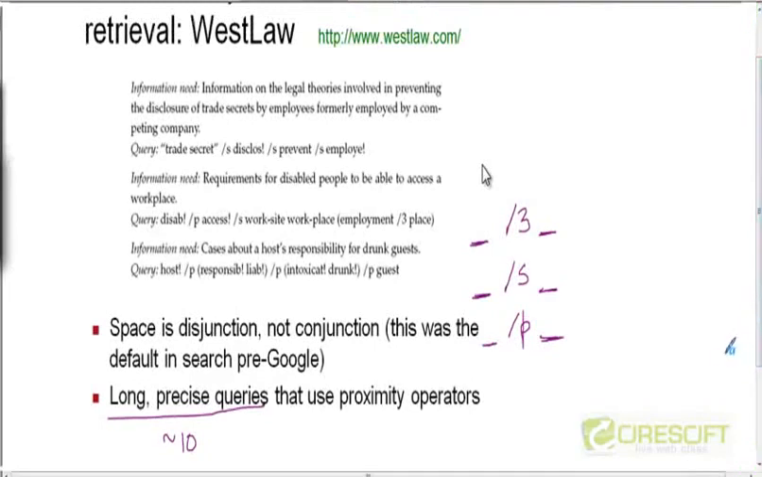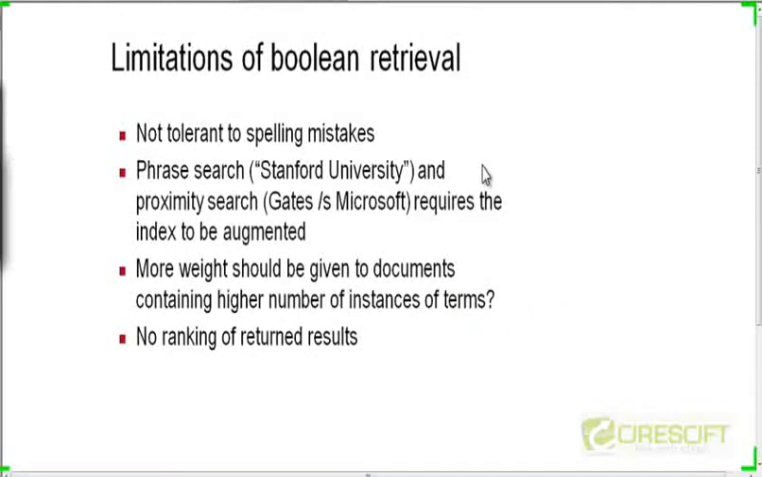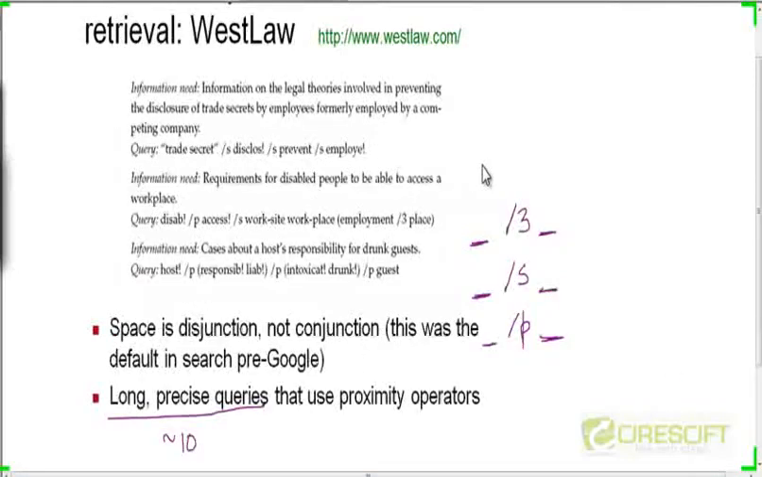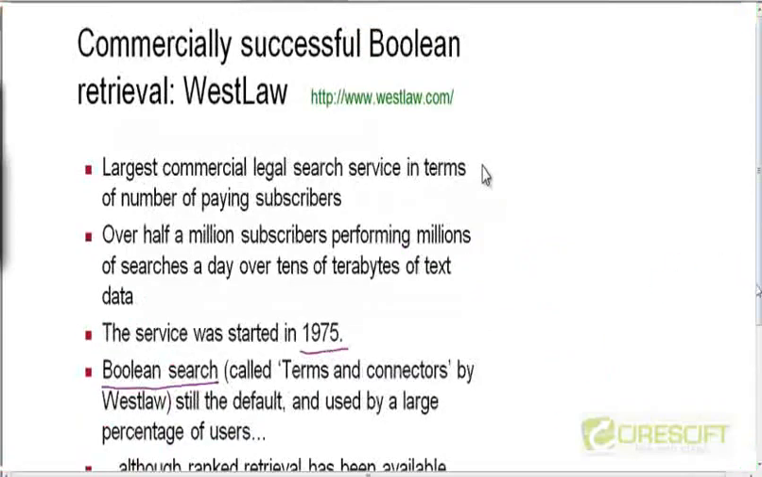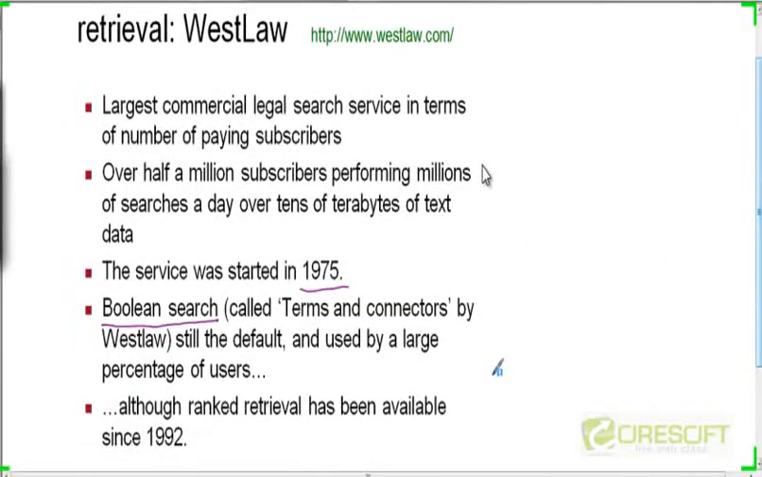Do you know what the average length of a query on modern search engines is? Take a guess. 2 to 3. That's right. So it's 2.4.